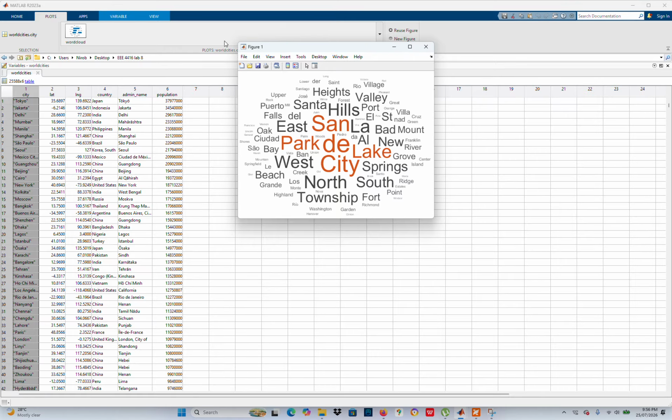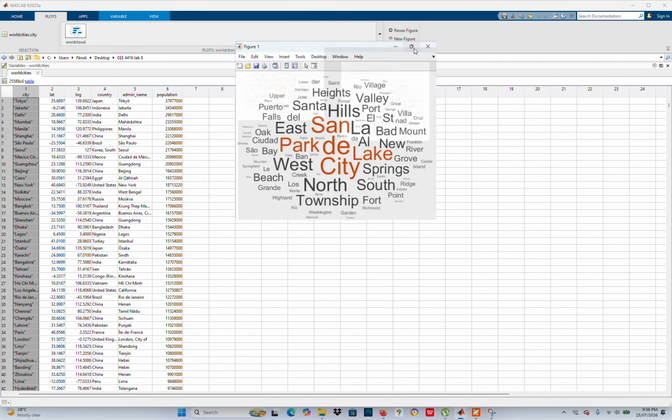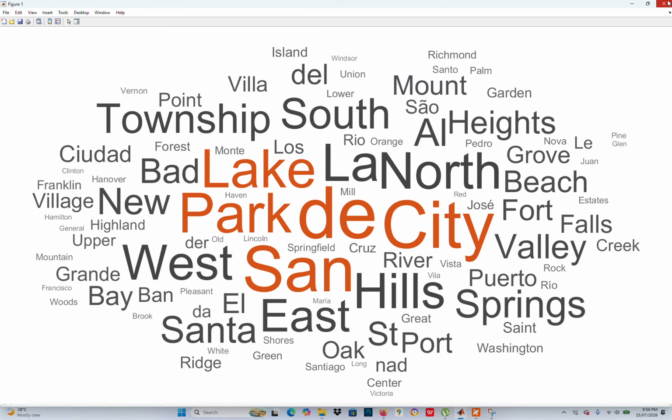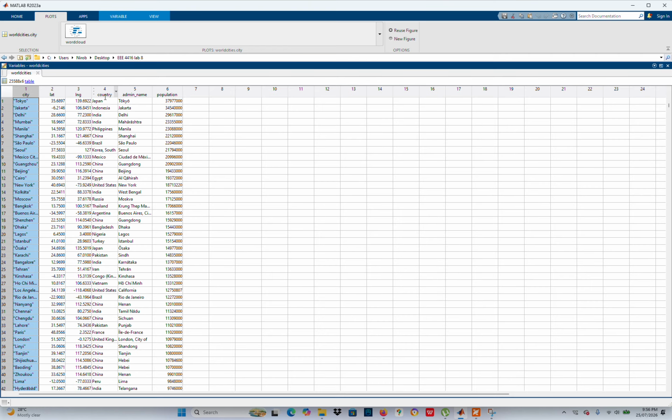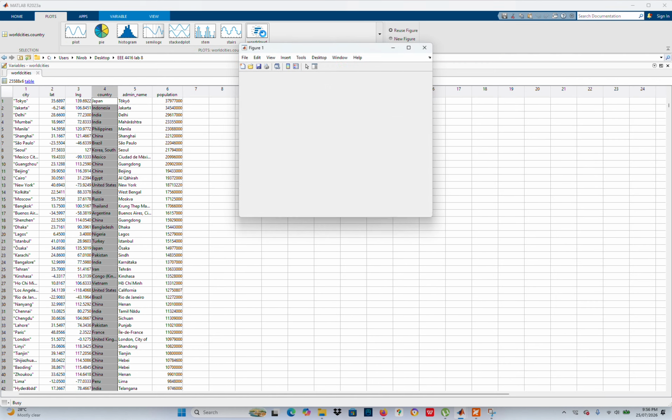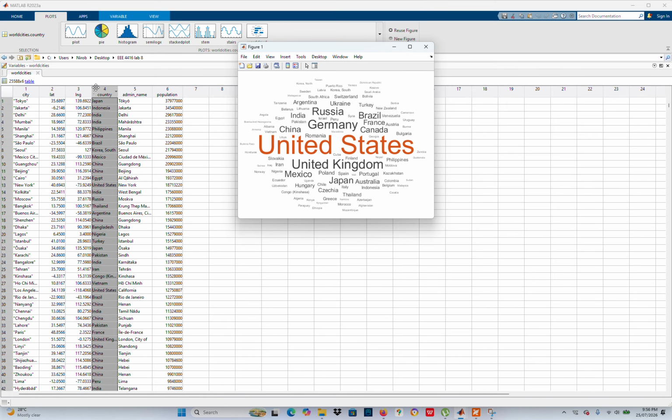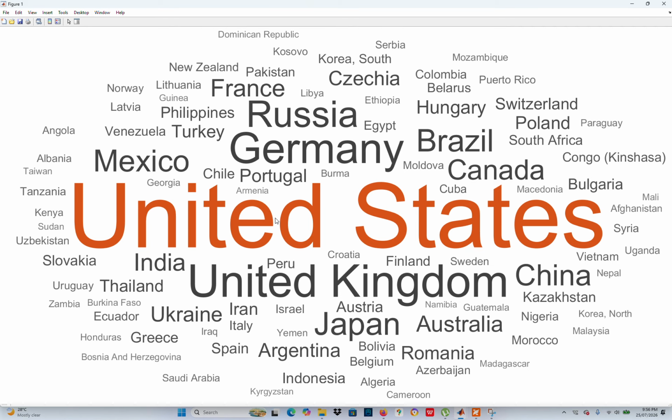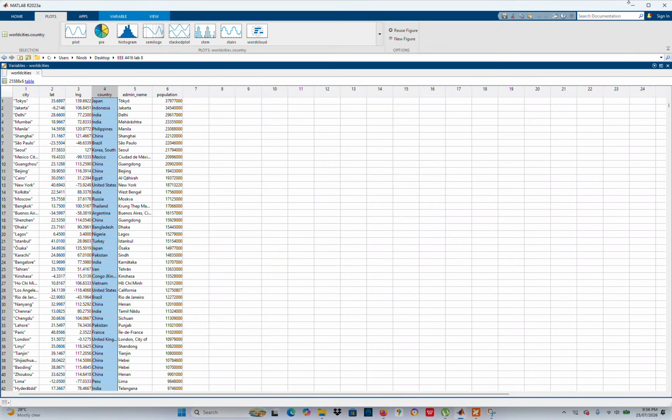So it's going to generate a word cloud file, a word cloud image. Okay, now if you want to see the country, go to the word cloud, which country has the highest cities. It's easily visible that United States has the most cities. Then United Kingdom, then Germany, then Russia, Mexico, Brazil, Canada, China, Japan, Australia, they have the highest number of cities.